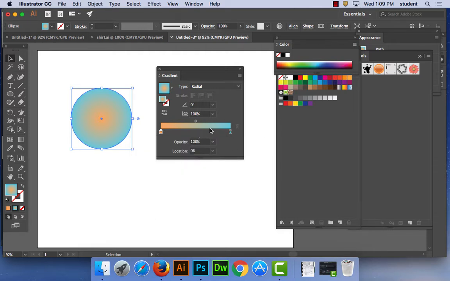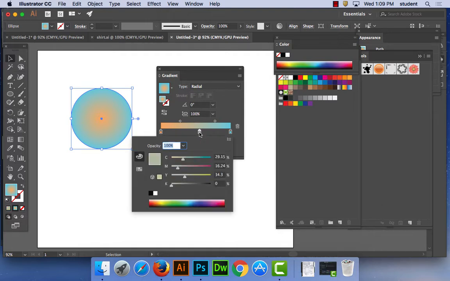If you want, you can actually add more colors. You can click underneath the bar here, and you can double click and even add another color. Ooh, how about that?